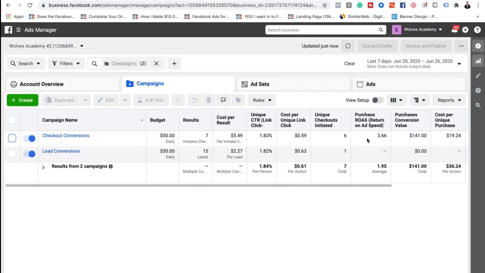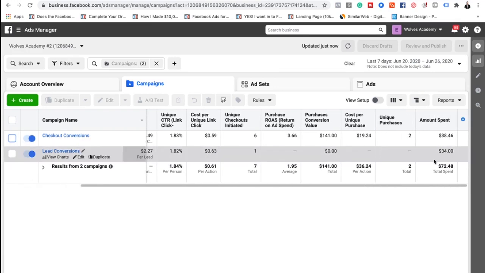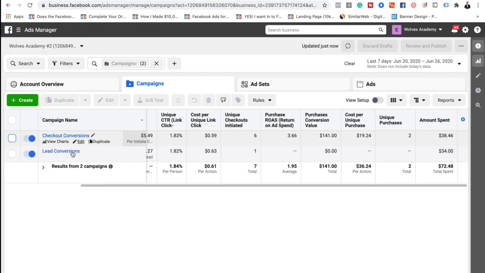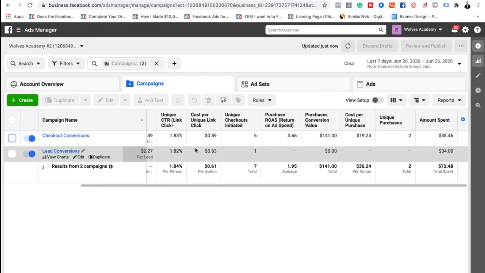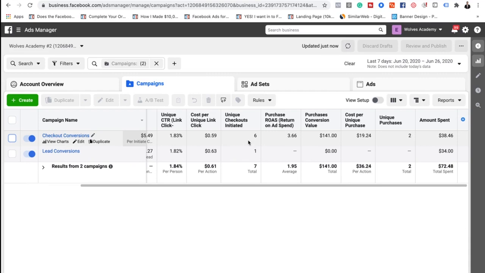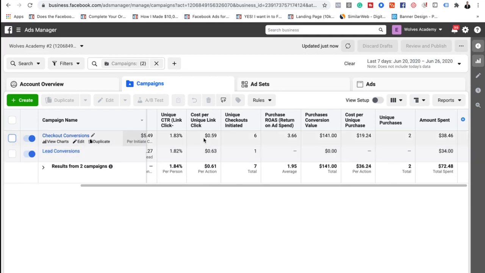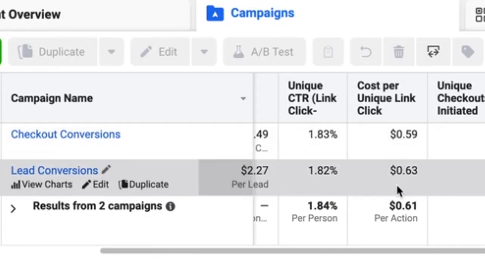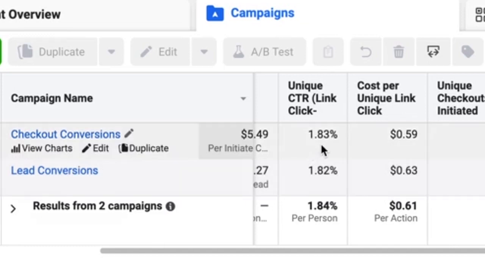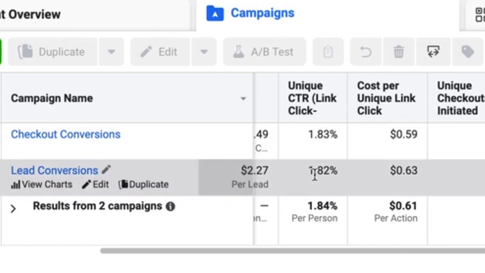So I'm not going to quit on the lead conversions yet. We haven't spent enough money to give an accurate amount of data. But if you look here, the checkout conversions campaign compared to the lead conversions campaign is smashing it in initiate checkouts. Obviously, the more initiate checkouts, the more purchase conversions you're going to get. That's just how this works. So we're seeing which one is going to give me the better outcome. Now, if you notice, the cost per click is pretty similar, 59 cents and 63 cents. The click-through rate is pretty similar too, 1.83% and 1.84%.